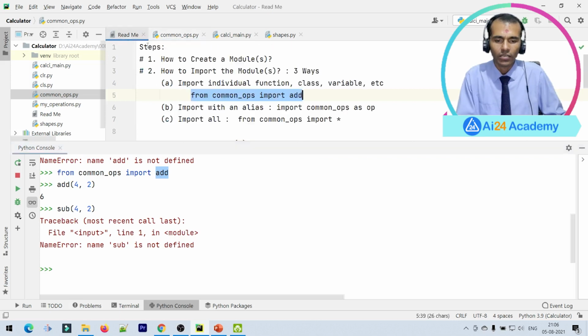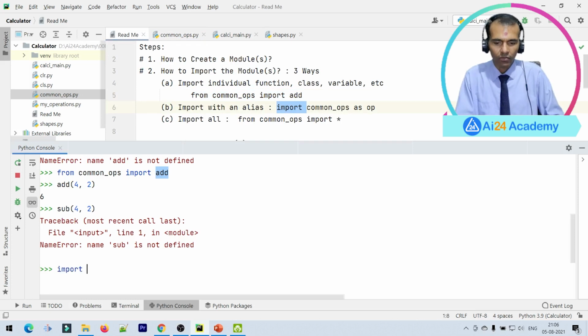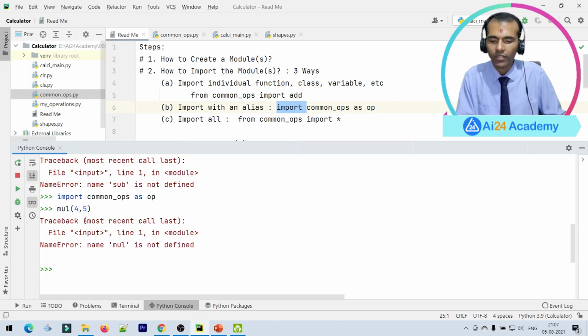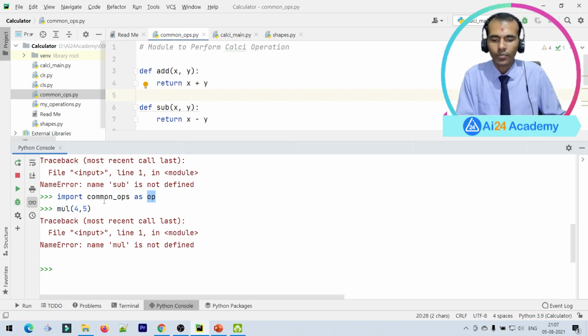Now let me demonstrate the second way of importing. So what is the second way? The second way is the import keyword, the name of the module common_ops, and then as op. op is an alias of this particular module. So now we can use op to call functions. For example, if I want to perform multiplication of 4 comma 5, it gives an error because we have not imported the multiplication function. We have imported the module with an alias, and here we have not used that alias, and that is why it is giving an error.